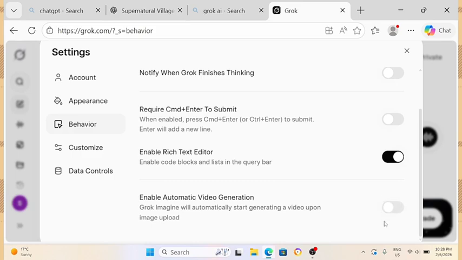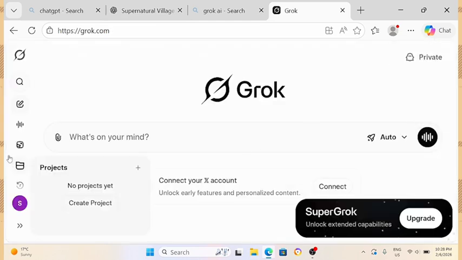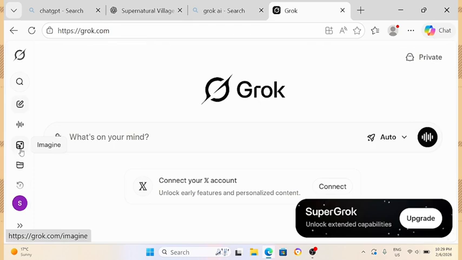If it is turned on, make sure you turn it off, so that anytime you upload an image onto Grok AI, it will not automatically generate video without you telling it to generate the video. All you have to do is turn this off. When you upload an image, it will not auto generate video. Now let's go back. Now the second thing you have to do is to click on imagine here.